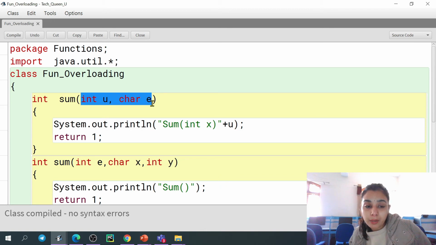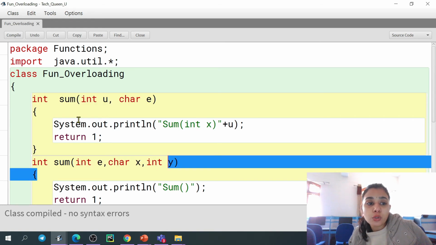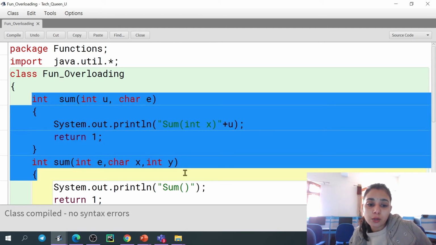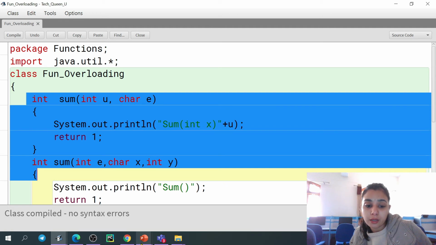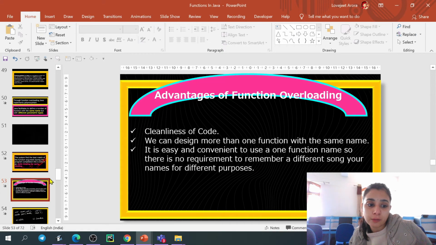You can make the difference with the help of sequence. You can make the difference with the help of type. You can change the sequence, right? The number of arguments, like here is 2 and here are 3, right? So through that you can make the difference there. Otherwise your compiler will get confused as to which function you are calling. That is very necessary in the polymorphism concept when you are using function overloading, right? You have to make the difference there, right?